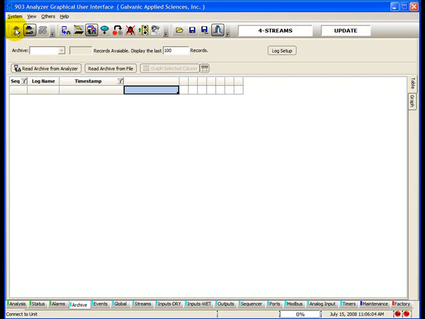Log On establishes a communication link between the GUI and the 903. Log Off disconnects the communication link between the GUI and the 903. Communication Settings allows the user to set up the communication options for the link between the GUI and the 903.